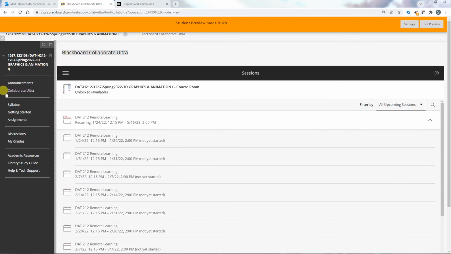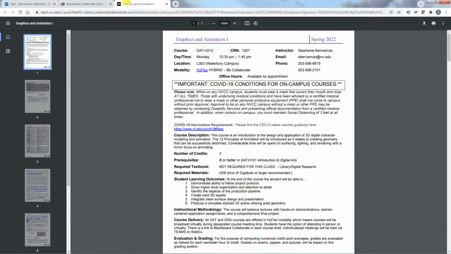Now, let us turn to the hybrid portion of our HyFlex hybrid. So HyFlex refers to being remote or being on site. Hybrid refers to the amount of class time. You'll note that this is only an hour and 15 minutes of actual class time. That is much shorter than DAT classes have been in the past. This is to deal with the fact that remote learning, which is what a lot of people are using, is very different than on-site learning.